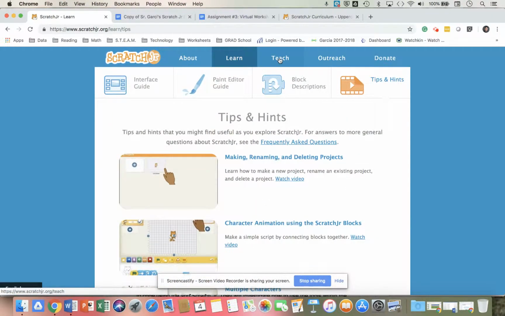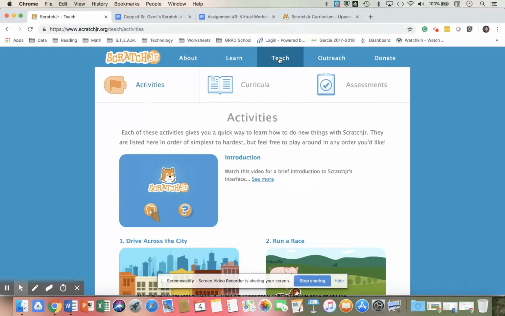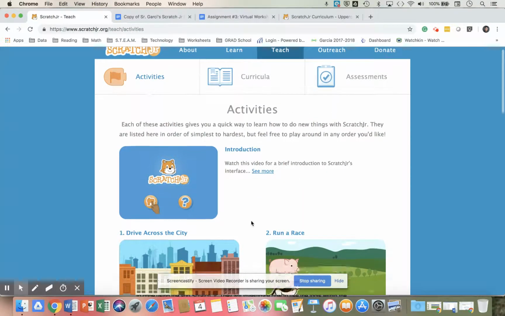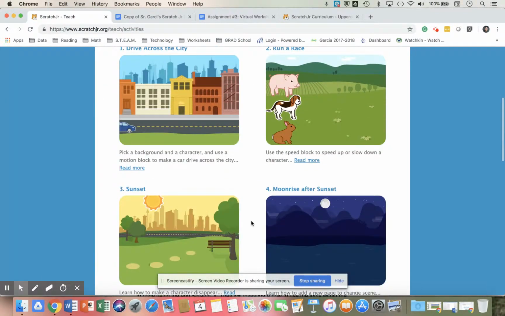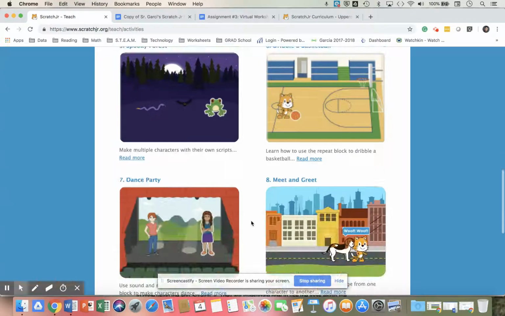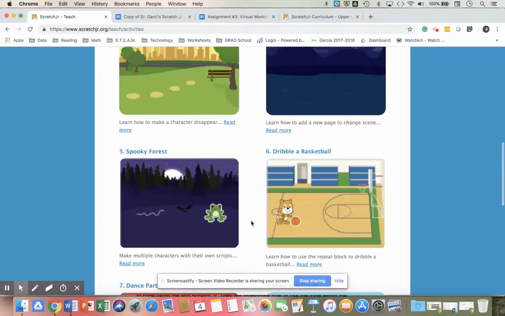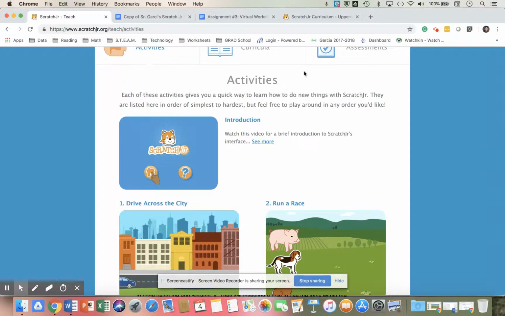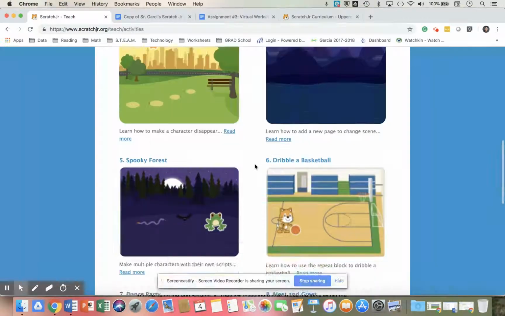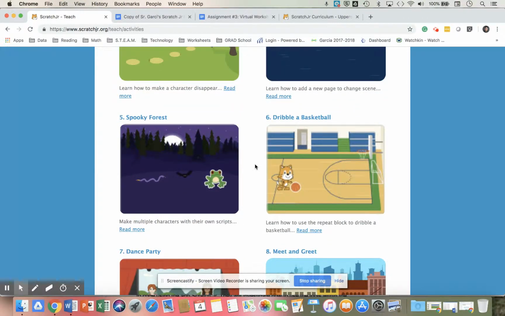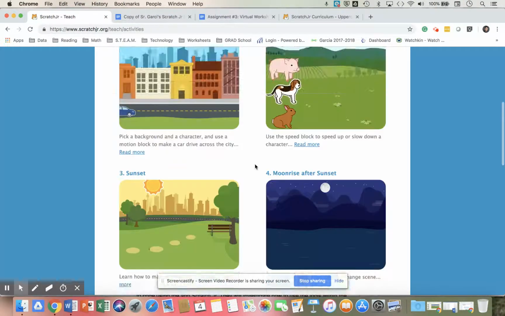The most important resource, I think, is this tab here, the Teach one. And it has 9 introduction activities for students to do. You can do them as a whole class. You can do them individually. I choose to partner up my class and have them do all 9 activities, so that way they become familiar with the tools. I don't do it as a whole class. I let them go at their own pace.